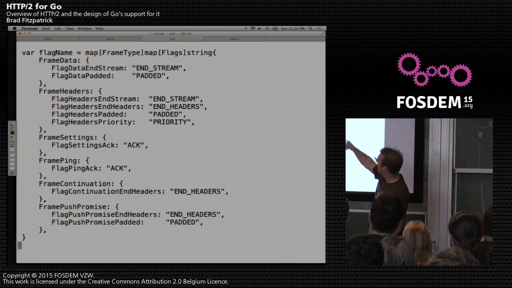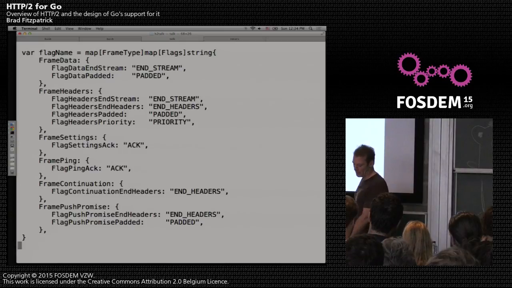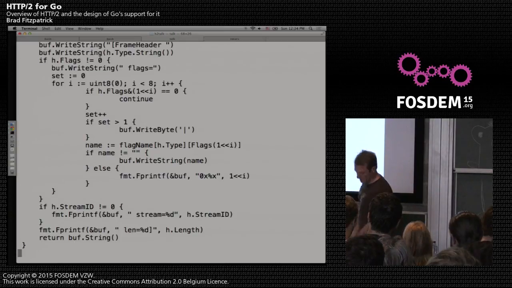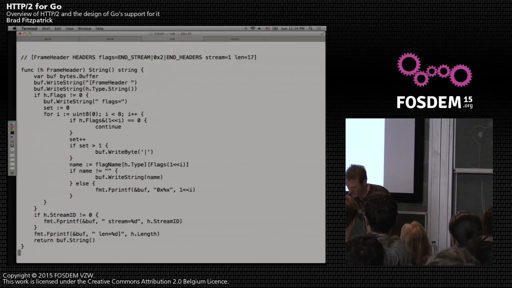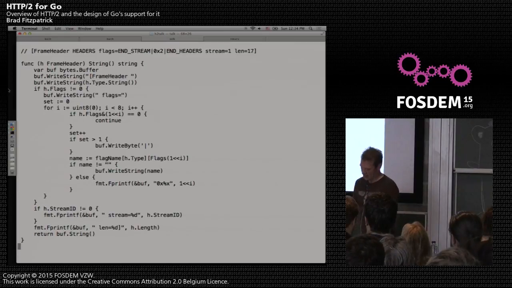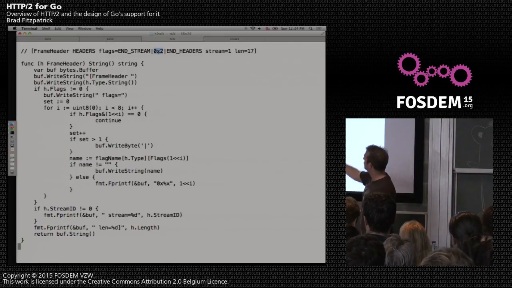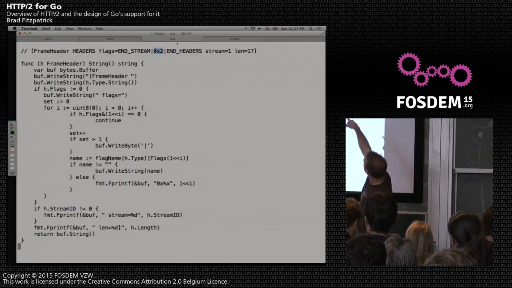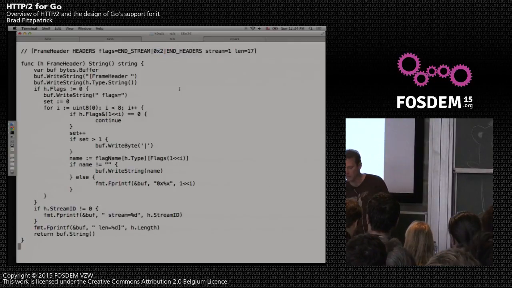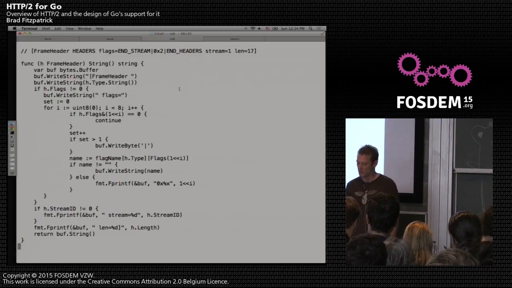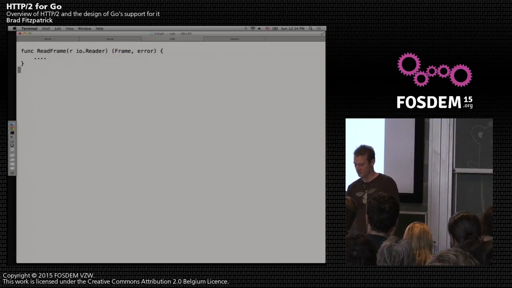Then of course I have a big map of which bits are defined for which frame type, for which flag bits. And that ends up stringifying really nicely. So when I see some debugging, I get some stringification out of it that says frame headers with these flags set, and maybe this bit 2 isn't known, but it still prints out, and the other ones are symbolically written, in stream 1 and length 17. So yeah, this saves you a lot of time when you write good string methods on things.